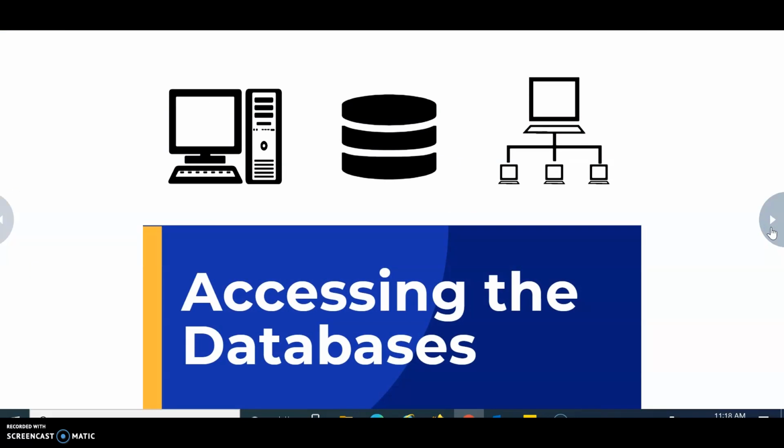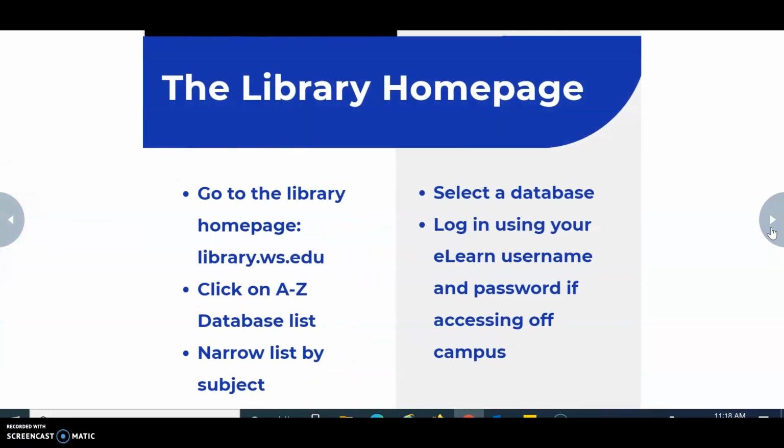So, accessing the databases, we will do this through the library homepage. There's a very specific way to get to the library's databases. You'll go to the library homepage at library.ws.edu. You'll click on the A to Z database list and narrow by subject. This could be the class that you're in, so the subject that you are studying in that class, or you could also think about the subject or topic of your research assignment.